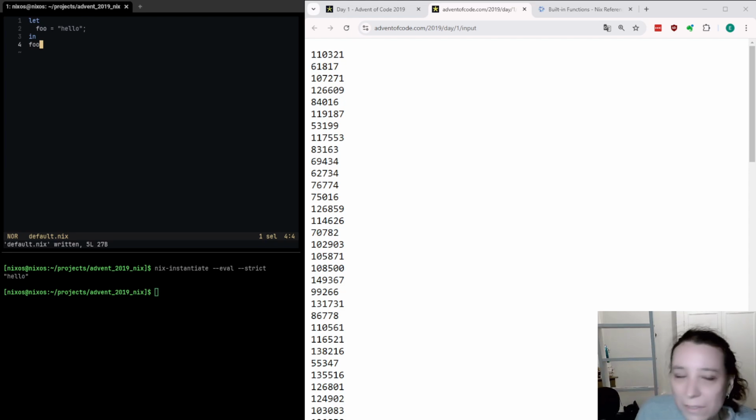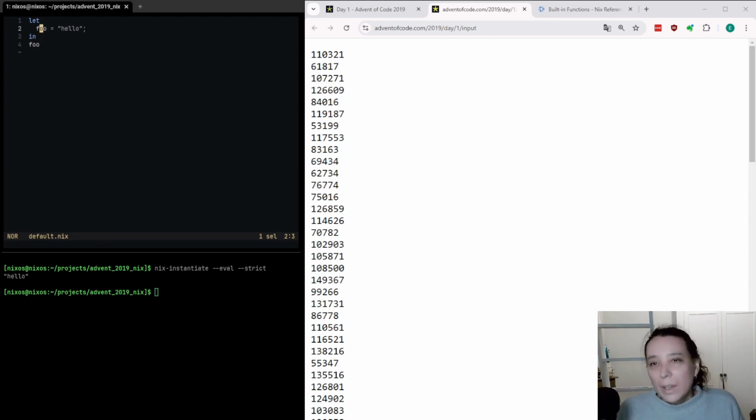Okay, so now we have something. So what I'm thinking is that what we want to do is read the file in, somehow separate it into a list of numbers, and then run that function where you divide by 3 minus 2 on each one, and then we'll add it all together in the end, right? Makes sense. So we need to figure out how to read a file.